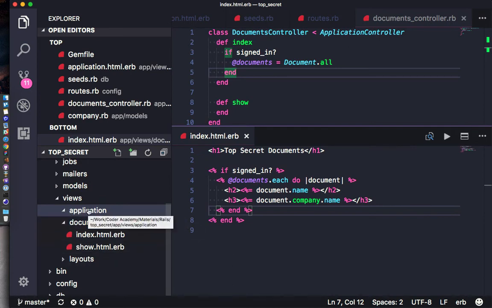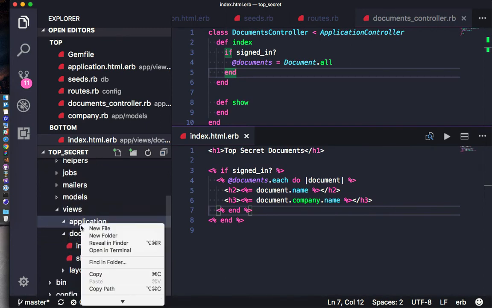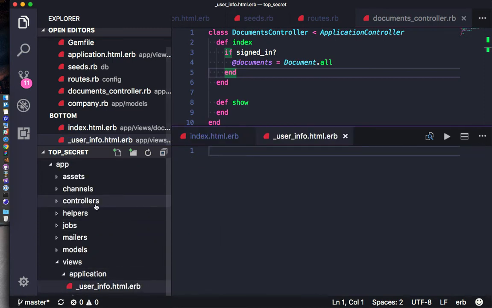So we're going to create one that's shared for the user's information. So if they're not logged in, we're going to have a sign-in link. If they are logged in, we're going to show their email address, the company that they belong to, and a sign-out link. And this will appear on every page. So going to create in my app views directory a new application directory. I'm going to create a new file underscore user info.html.erb.